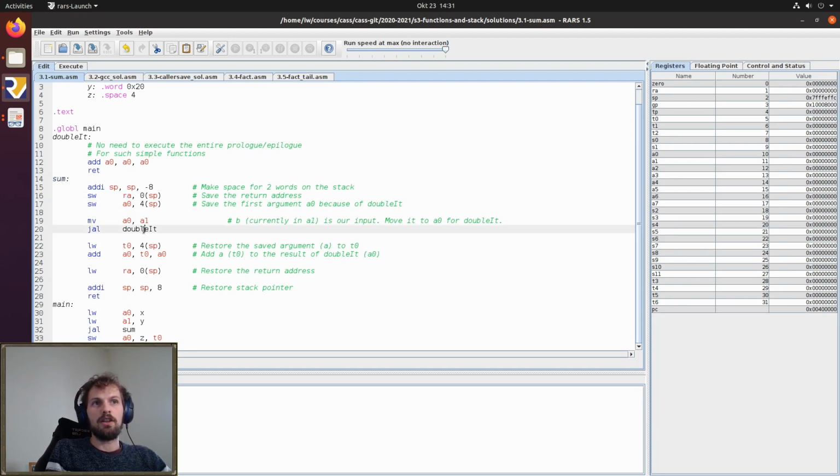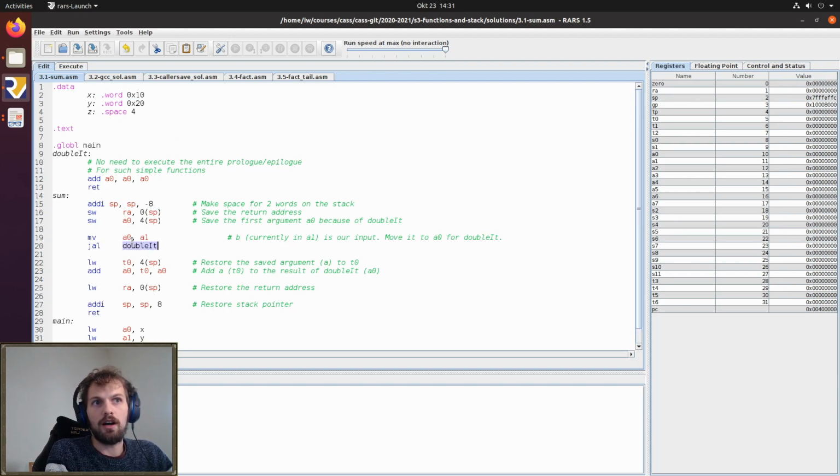RA and A0. Now you don't need to save every single caller safe register. You need to save the caller safe registers for which you need the values afterwards. Why? Well, all of these values could be overwritten in doublets. All values of the caller safe registers could be overwritten in the function doublets. Thus, we have to save them if we want to make sure that we can use them after the function execution. So that's what we will do. And how will we save them? We will do this using the call stack.